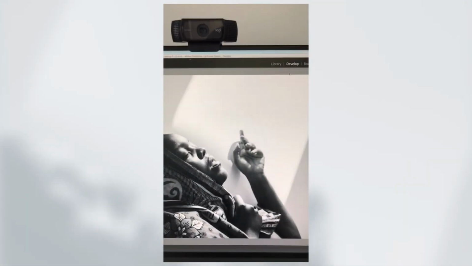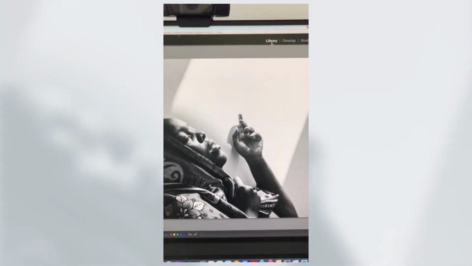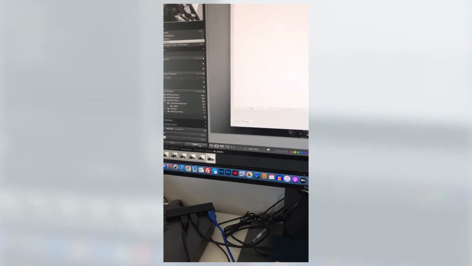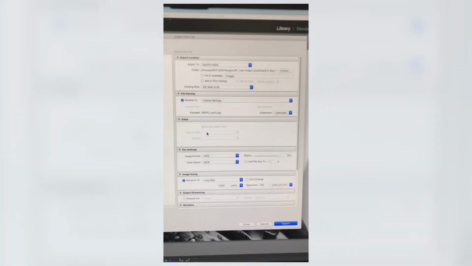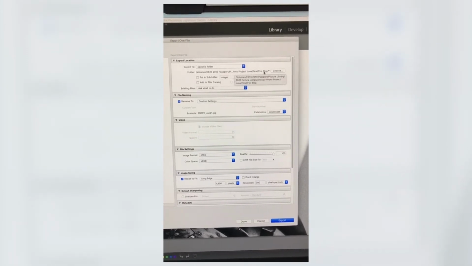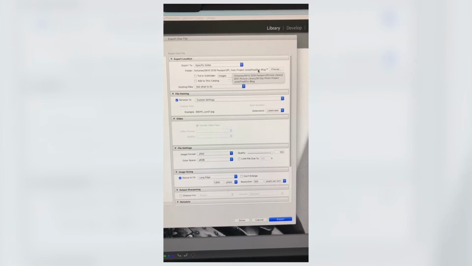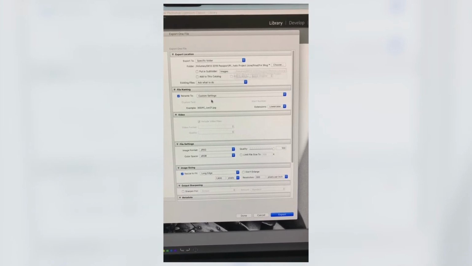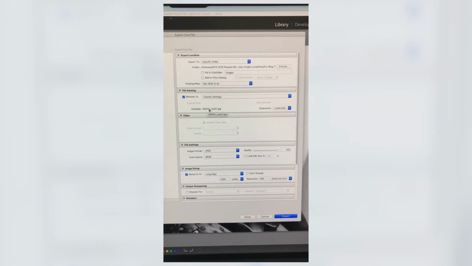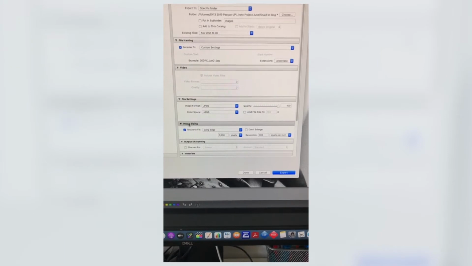So I'm gonna go back to my library here, and I'm going to export this image. These are my settings for exporting the image. So this is where the image is going to end up on my hard drive, in the file for the blog. And I keep the custom settings, that's the link right there, but I'm going to change this later on, so I'm going to show you how to do that. And I have changed here, I leave everything else.